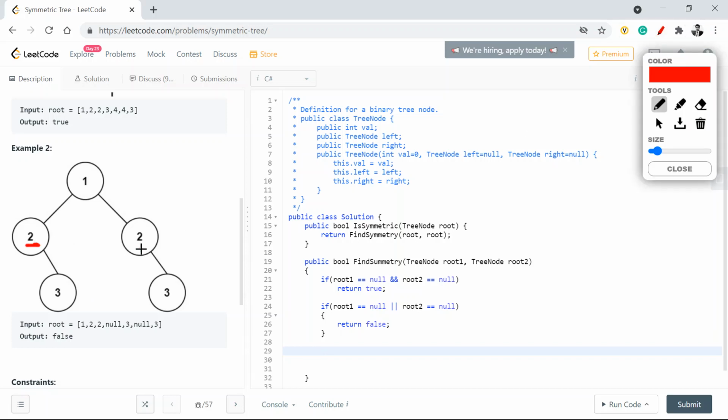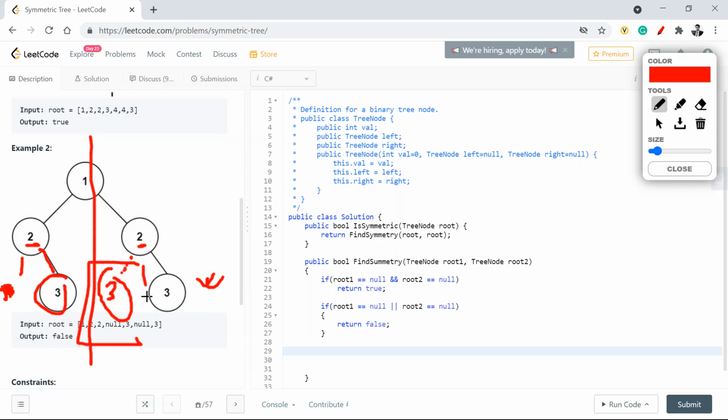Say I'll compare this 2 with this 2. Then I'll say whether this root node, left node, right, is matching with this node or not, right? Because if you see the line, if this is on this line, I wanted something which was a 3 here, right? I wanted something on these lines, right?